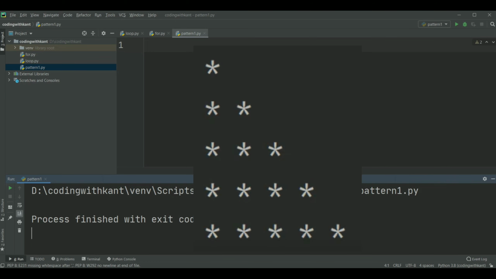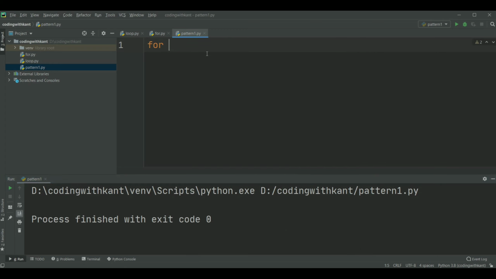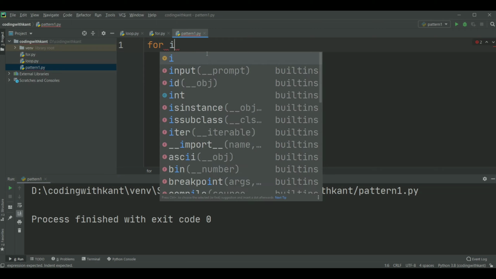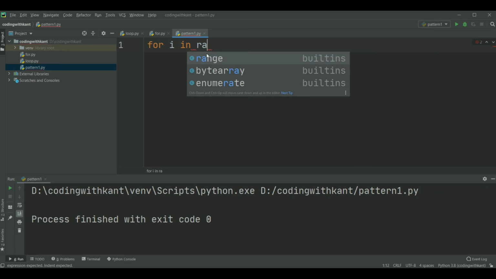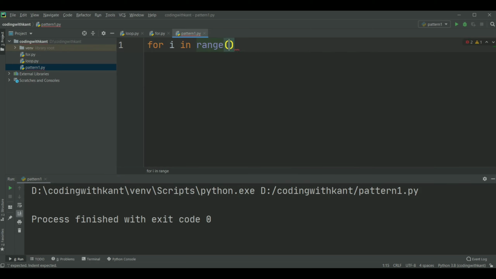At first, we'll go for this pattern. As we can see, in the first line there is 1 star, in the second line there are 2, in the third line there are 3, in the fourth line 4 stars, in the fifth line there are 5 stars. So we'll start a for loop. We'll take a variable i. We'll define a range because we need 5 different lines. Our range will start from 1 and go till 5, so we'll take 6 over here because 6 will be excluded.